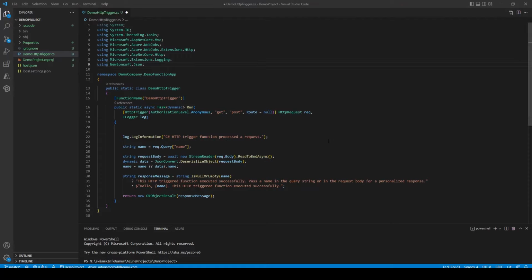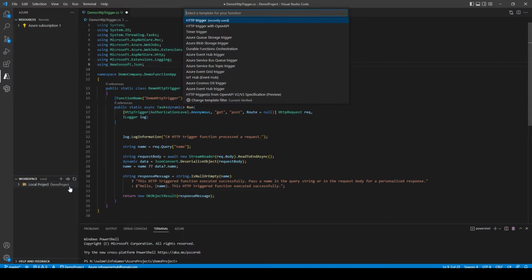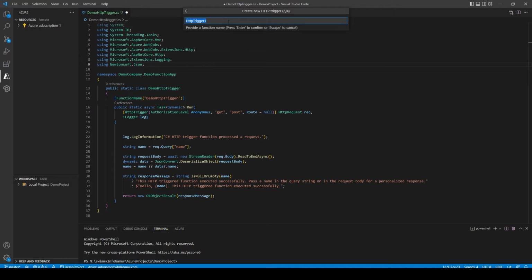Now with Visual Studio Code open, we're going to get started by selecting the Azure tab on the left side of the screen. We're then going to create a new function script by going down to the workspace window, clicking the plus sign, and selecting Create Function. This will then give us the option of choosing which kind of function we want to create, and we're just going to select HTTP trigger. It then wants us to give our function a name, and I'm just going to type Hello World.